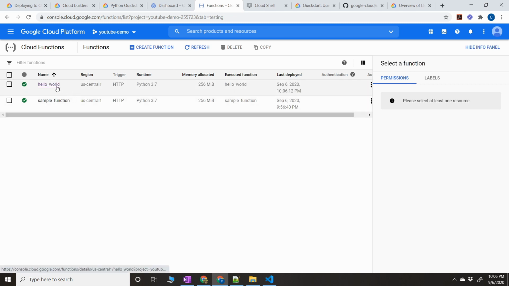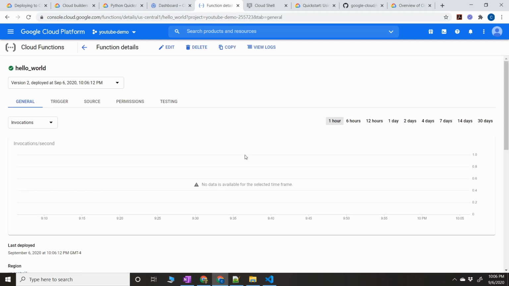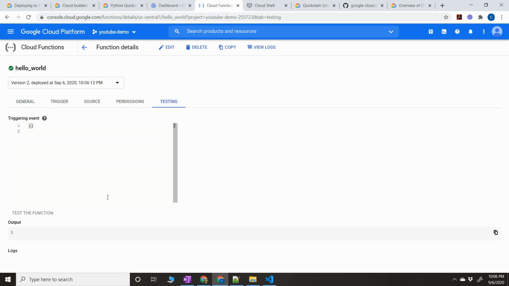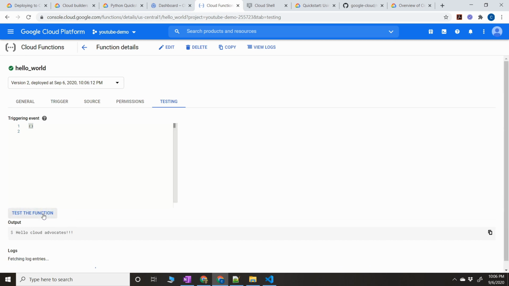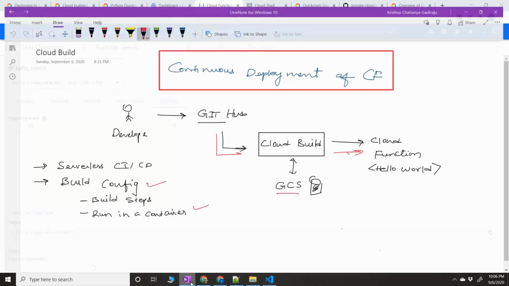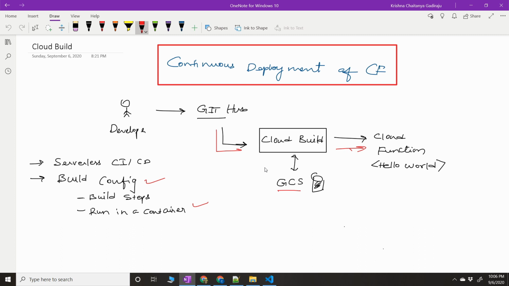All right, now we have the new function. Let's go to the testing again and click on test function. Yep, that was a caching issue, but you can see we have a new output, hello cloud advocates. So this is a sample demonstration of this whole thing, like as a developer, if you commit a change to the GitHub, how it gets called by the cloud build and it gets deployed to the cloud function.